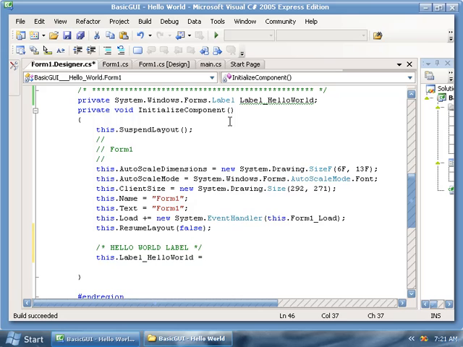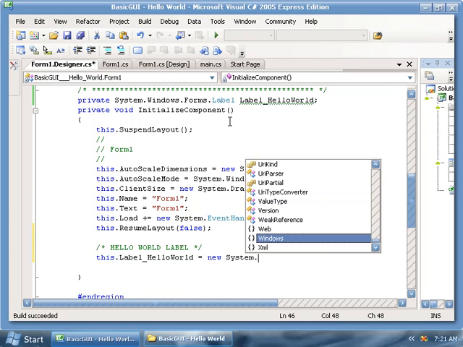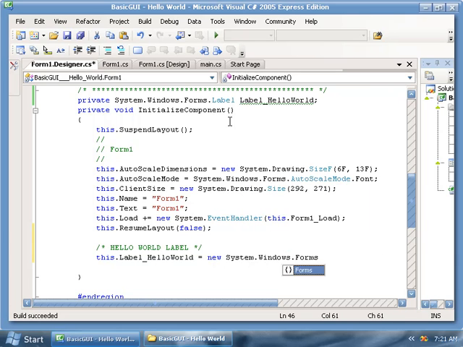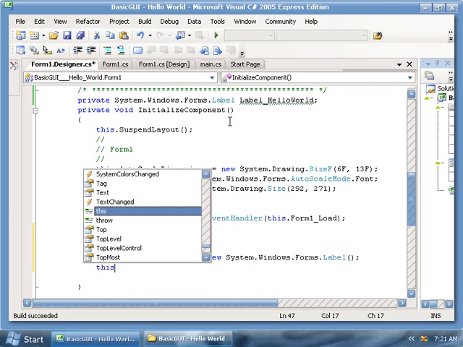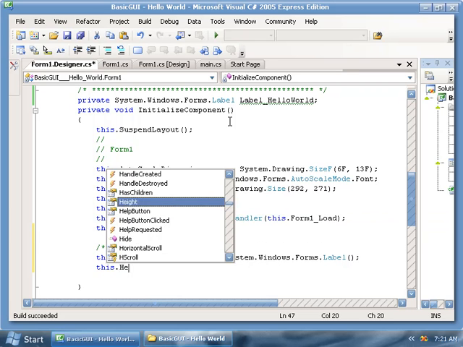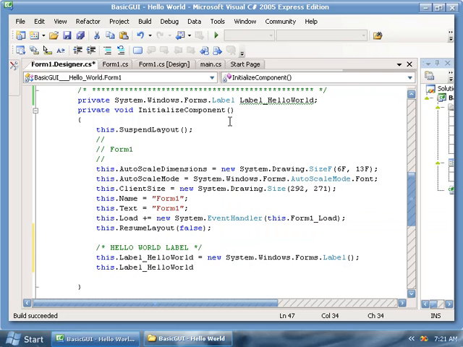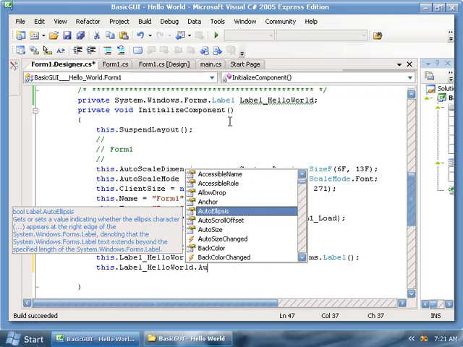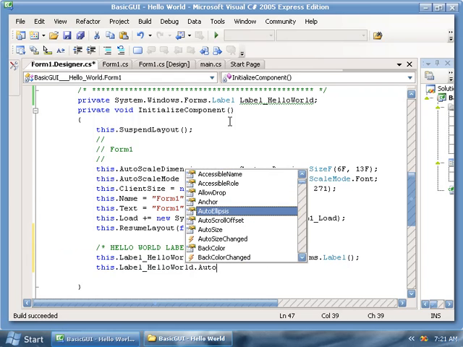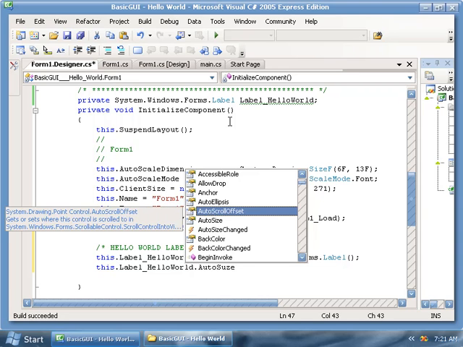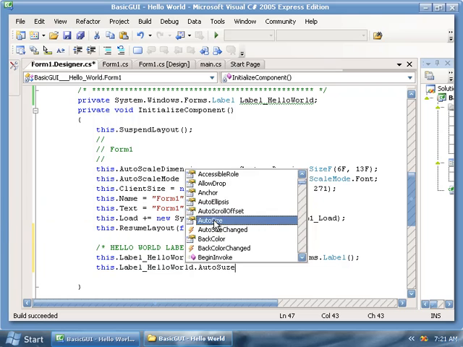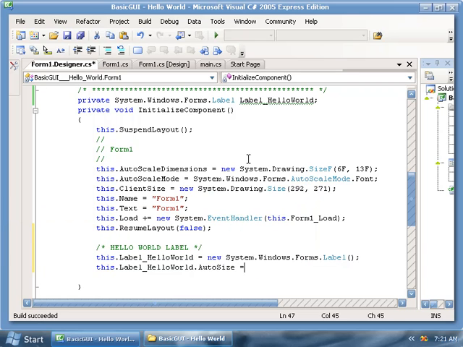And this is going to equal a new System dot Windows dot Forms dot Label. So now we're adding that to our form. And we're going to do this again, this dot label underscore hello world dot AutoSize. Oh wait, that doesn't look right. Yeah, it is AutoSize, I spelled it wrong. AutoSize equals true.